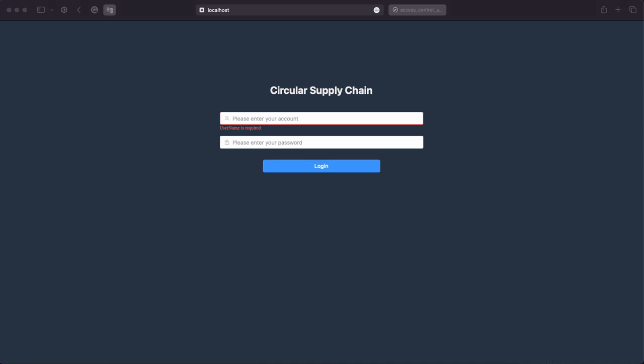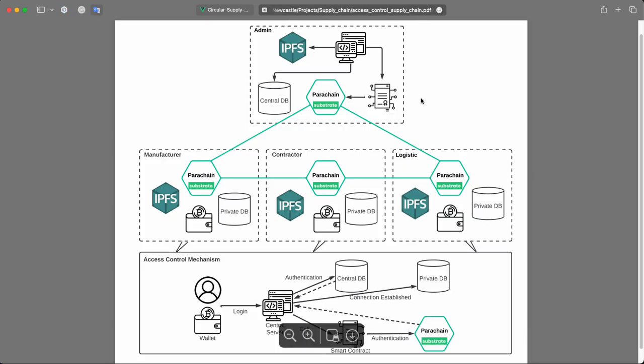As we can see from this diagram, basically, we have a few different roles in the system, including admin, manufacturer, contractor, logistic, and so on. So in the wood scenario, we only choose these three components or three different types of users: the manufacturer, the contractor, and the logistic.